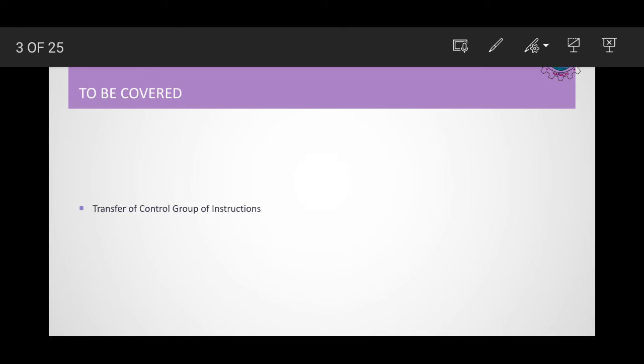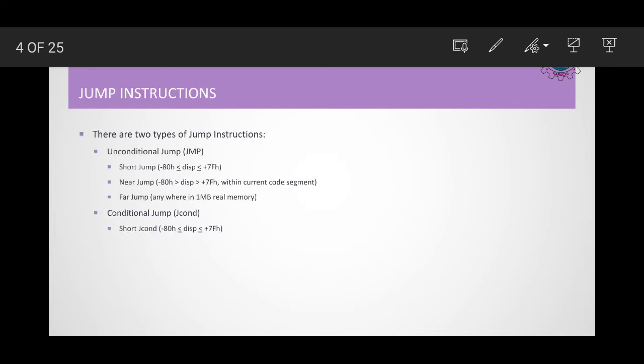In this lecture, we are going to cover the transfer of control group of instructions. So the first instruction for this group is the jump instructions. There are two types of jumps: unconditional jumps and conditional jumps. The mnemonic for unconditional jump is JMP, and there are three subtypes. An unconditional jump may be of short type, near type, or far type.